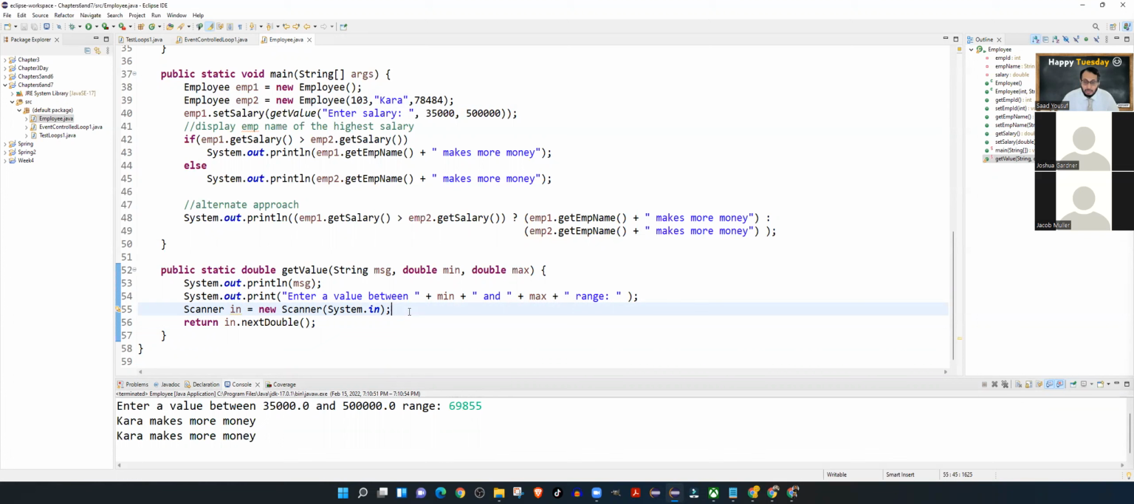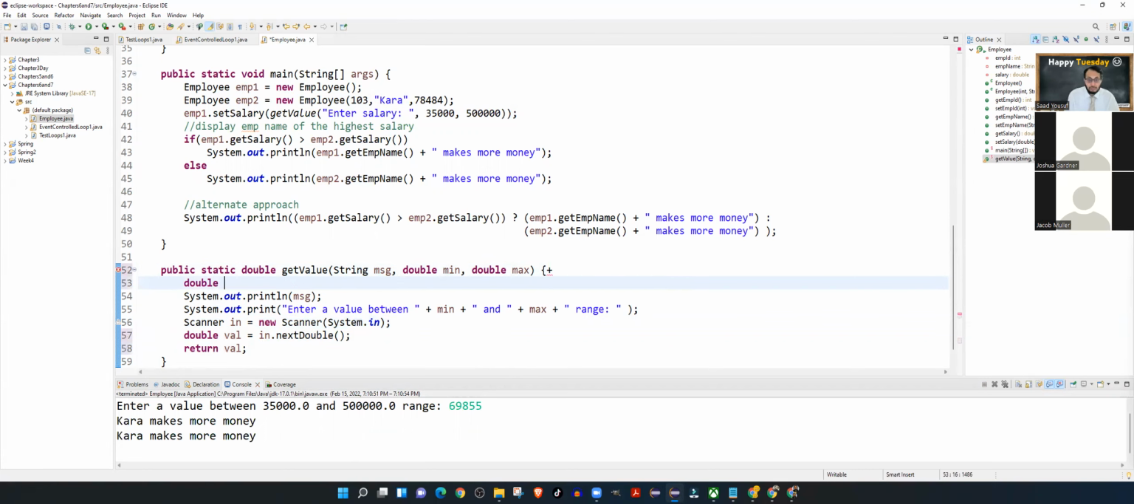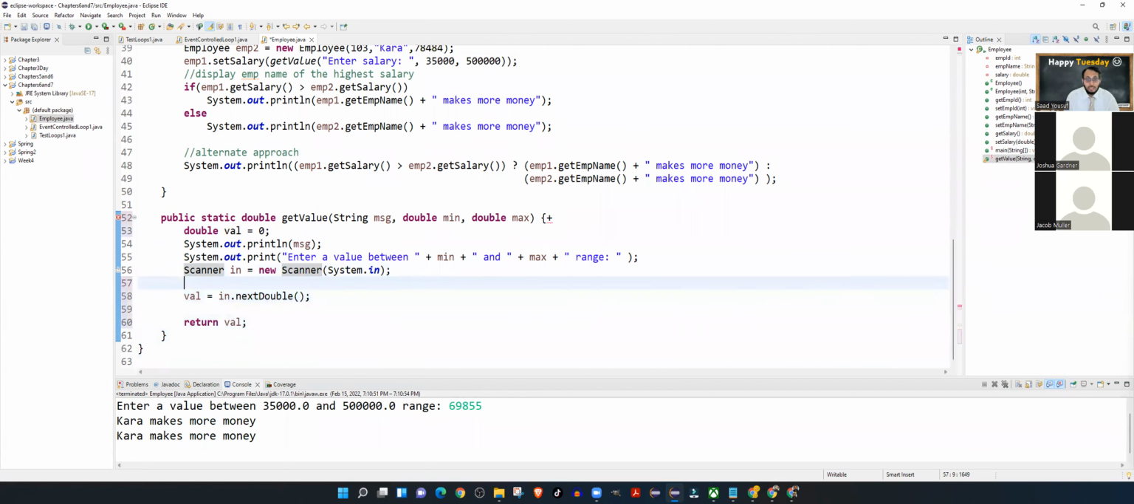However, let's undo this to bring things back the way they were, because now we will be looping through the process to make sure that the value inserted is the correct value. Okay, so let me declare val to 0 up here. And I will be pushing this stuff in a do while loop. Do, while.